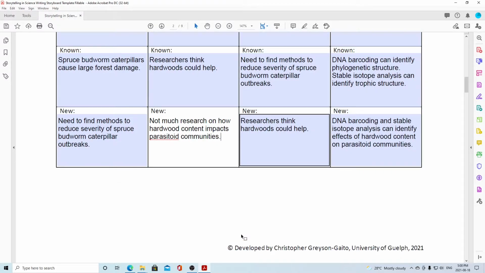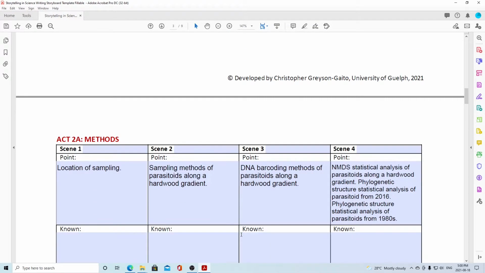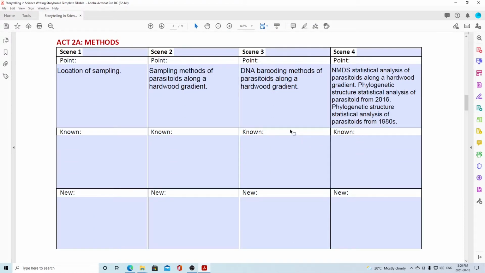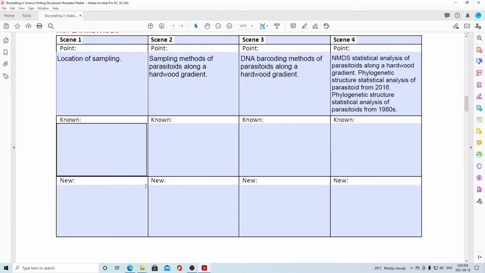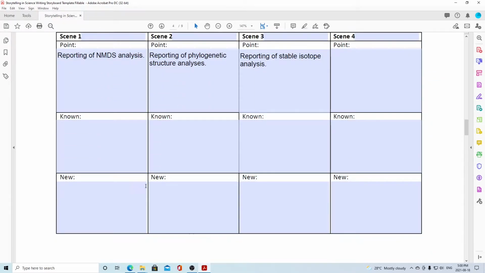Finally, you will notice in the methods and results sections that I did not add information in the known and new sections. This is because information in the methods and results sections is usually given chronologically, or the flow of information is a lot more obvious. You are welcome to add thoughts to the known and new sections for the methods and results sections, but you may not find it useful.